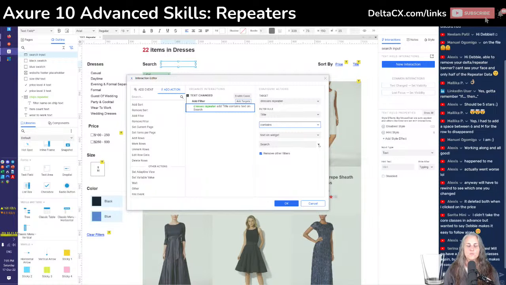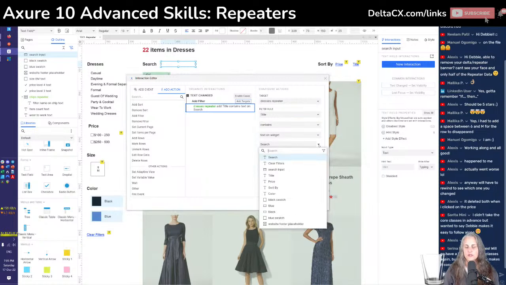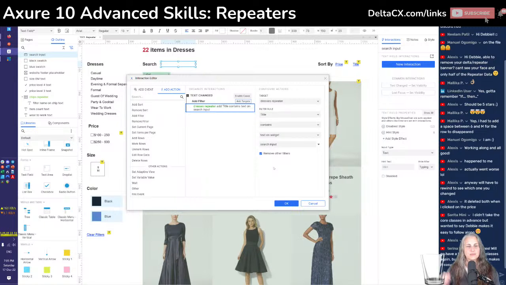And it could be text on widget. But it wouldn't be text on widget search. That's the word search. We need search input. That's the box where people are typing. See, it's over here, and you can see in the top right, I named mine search input. If you don't have a name on yours, it's probably at the top of the list, and you'll see that it's an input field. So it might say text field or something like that.